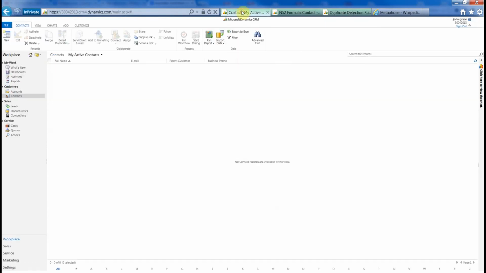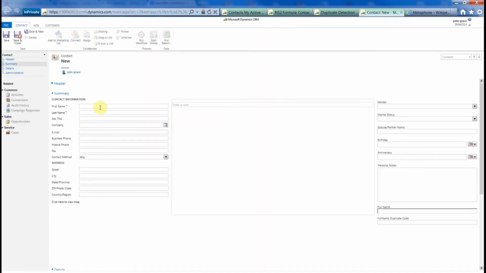So let me show you an example. You can see I've got no contacts in the system at the moment. So if I do new and I create a new contact, so this is John Smith with an I, and I hit save, you can see here I've put two fields on the form, the full name one, so you can see it, and then the full name duplicate code. So this is what the Metaphone3 encoding generated, JNSM0. So that's our code set.